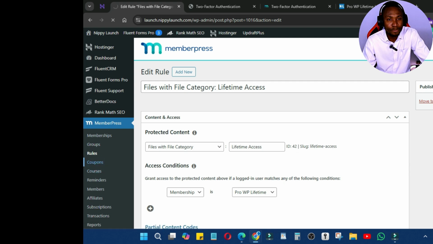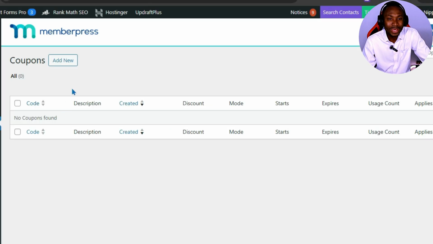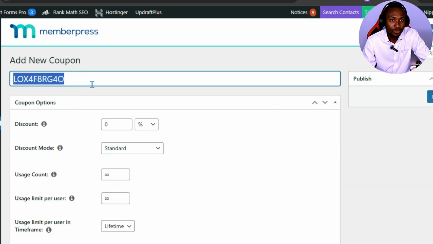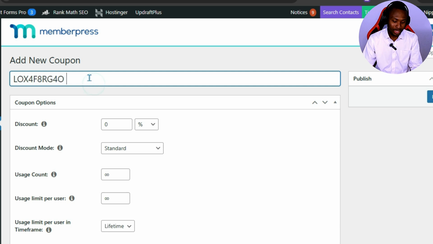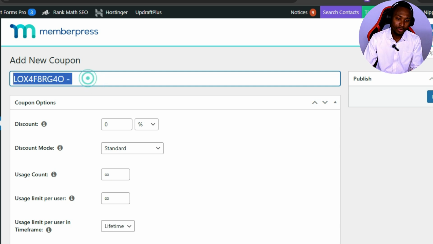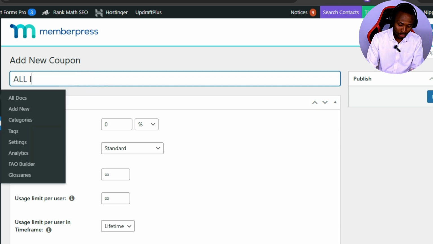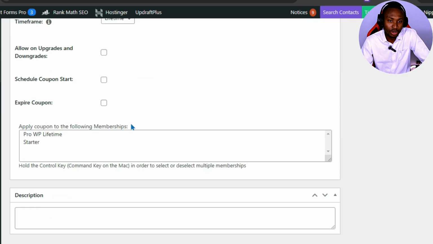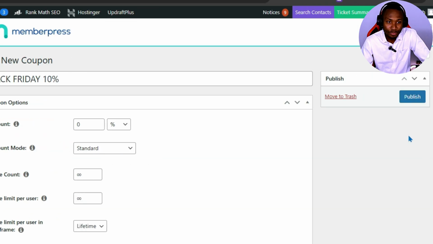Let's go to coupons. In coupons, you can create a new coupon if you want. Just click add new, and here you have a code for the coupon. But if you want to give it a different name, for example, Black Friday, for example, 10%, just configure all of these options and click publish. This is all it takes.